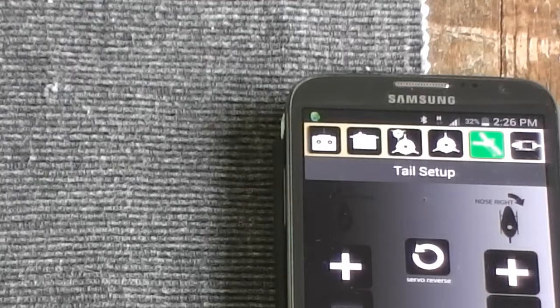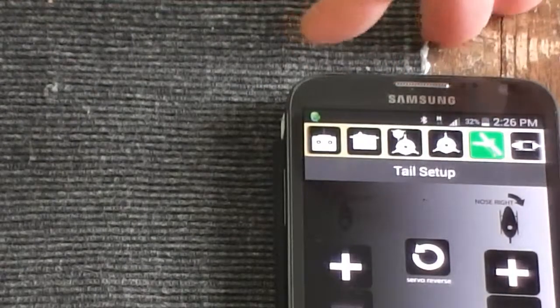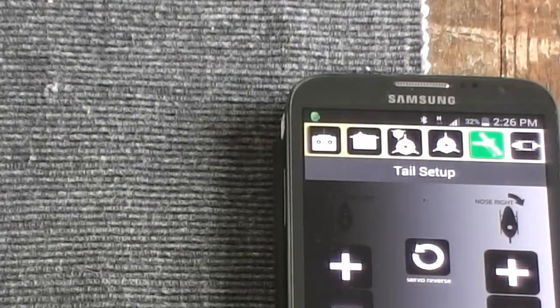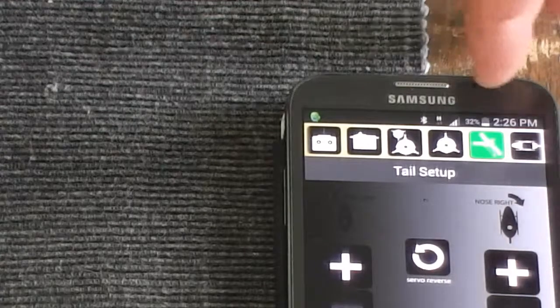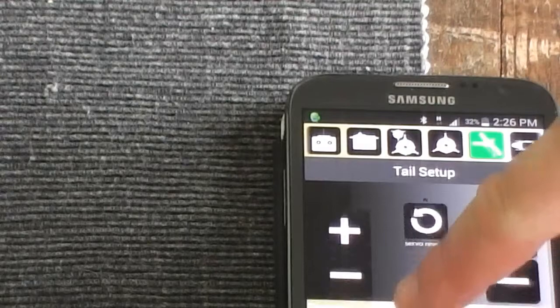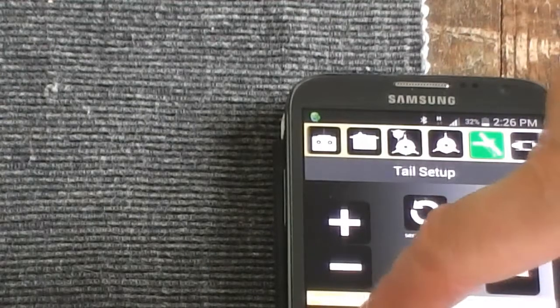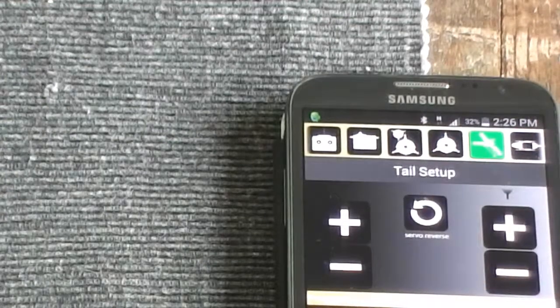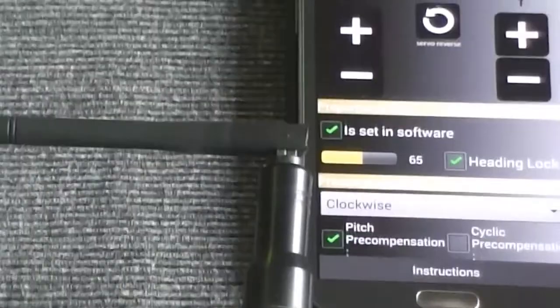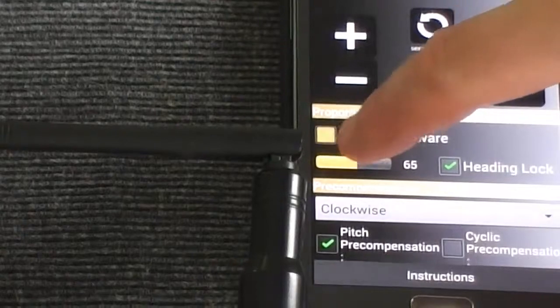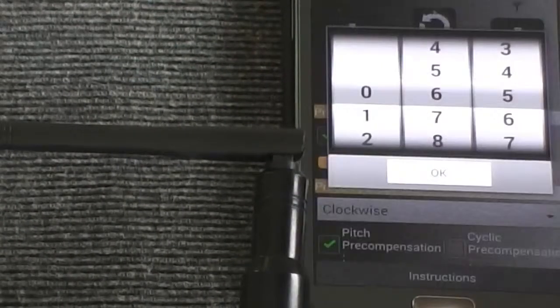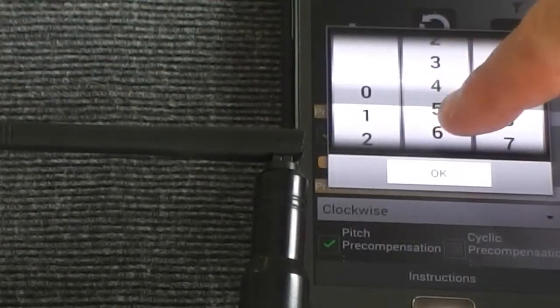Tip on setting it, if you're using the Ikon software for doing your gyro, which I do because I've only got a 7 channel and I've got Bluetooth, so it's easy for me to adjust if I need to. If you want to adjust it, you've got to be in the tail mode there, and you need to press on right where this here is, and then you can dial in whatever setting you want.